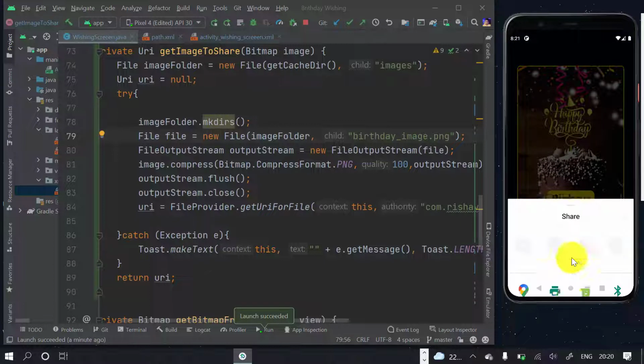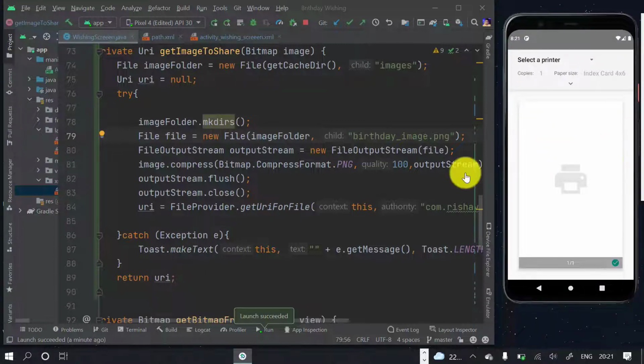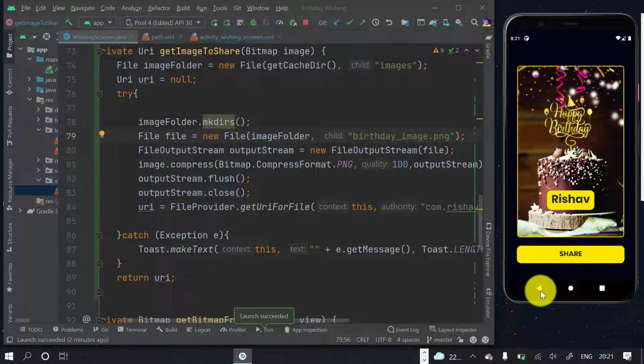Can we share it through other things? Bluetooth, it won't work. Print I have showed you. So you can see that the image is actually working fine. On my mobile I have run it, it's also working, so there is no problem with this one. The app is working perfectly fine.